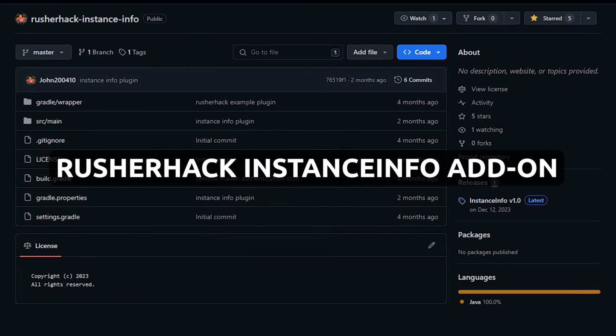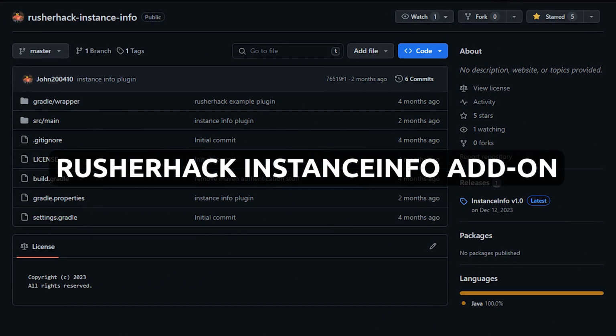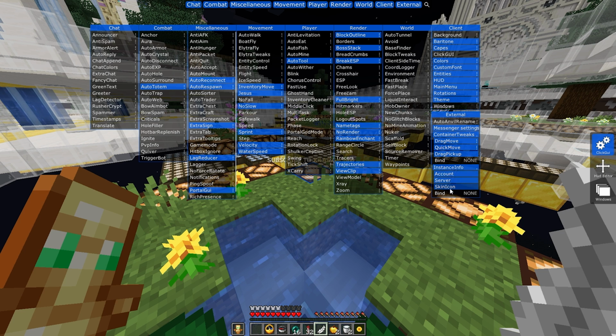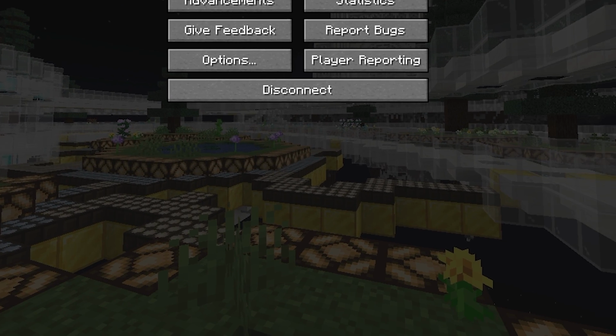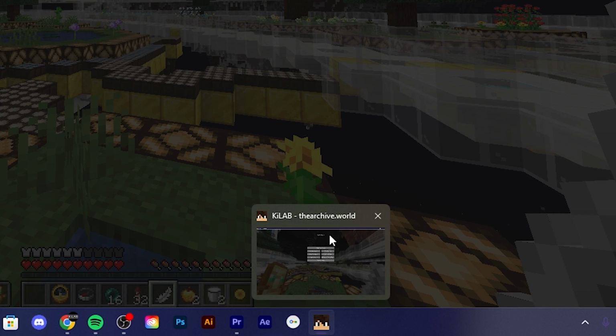This is another super simple and satisfying module to use. When loaded, this module will display more info about your Minecraft instance in the window, like your account username and the current server or world. It also adds your player head as the icon, which is pretty cool.